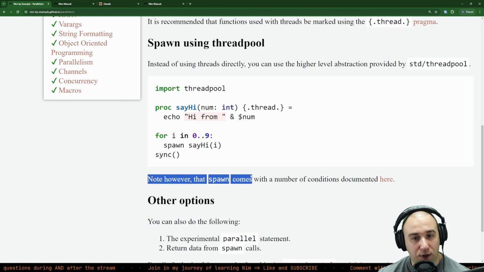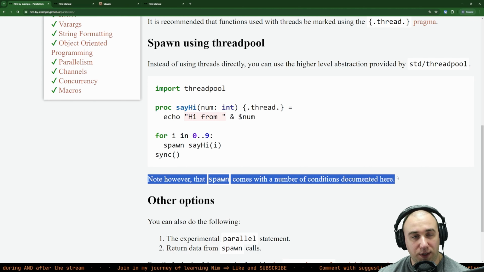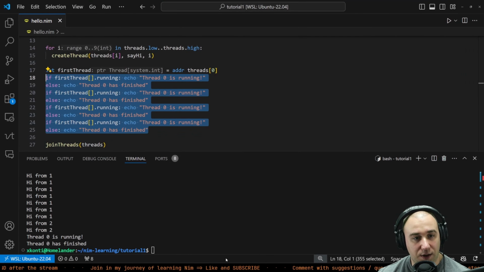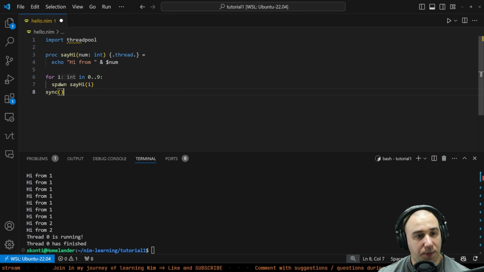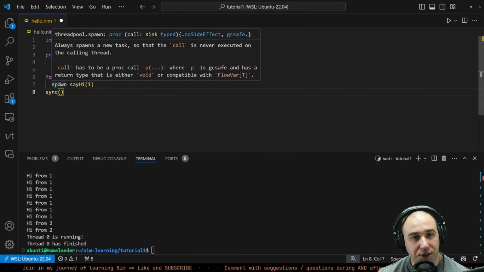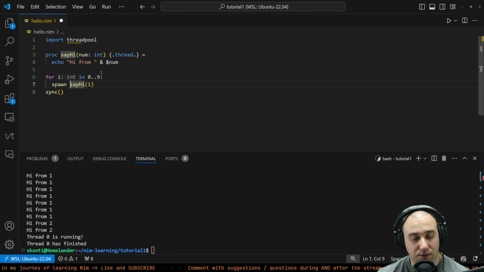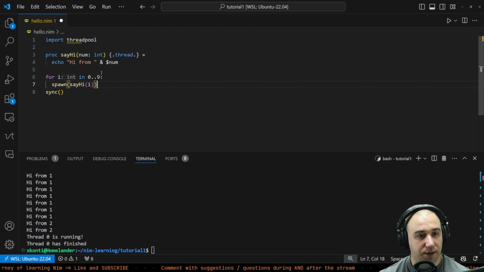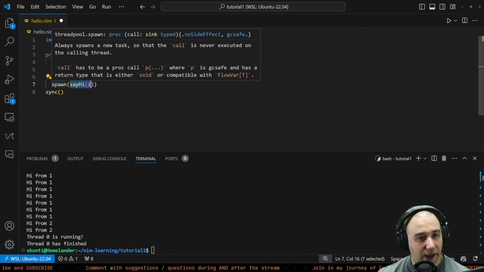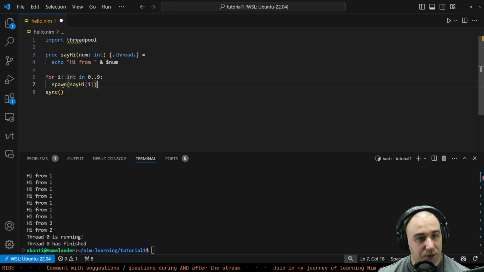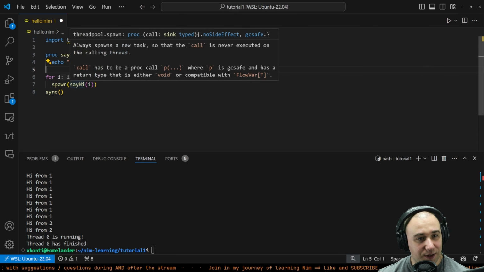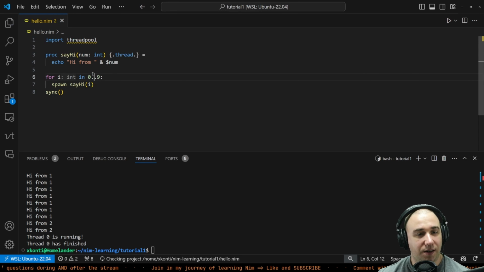Note, however, that spawn comes with a number of conditions documented here. So we're gonna check it out in a second. So let's see. Spawn is just a procedure. Awesome. So that means that it's simply something like this, right? It's also interesting how we're executing it here. So the spawn, come on, show me the documentation. Oh no, it's not showing it. Oh, I think I know why.